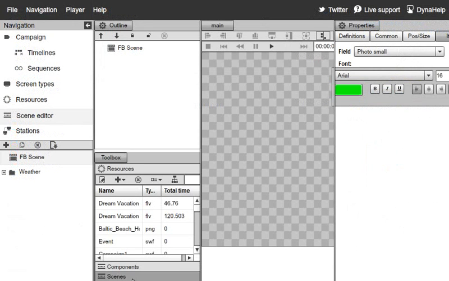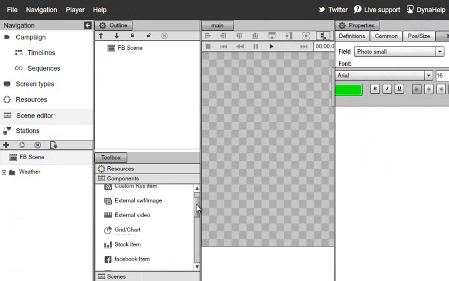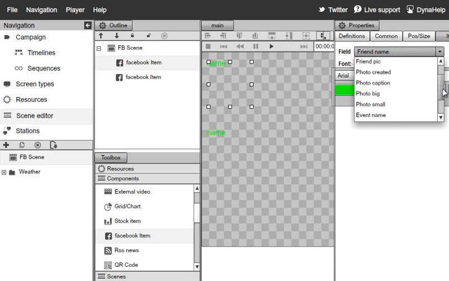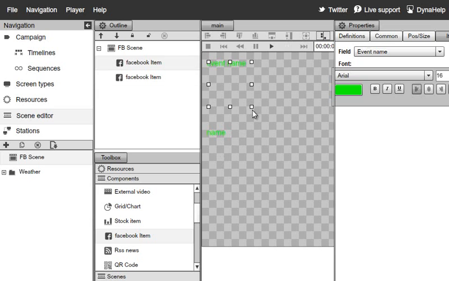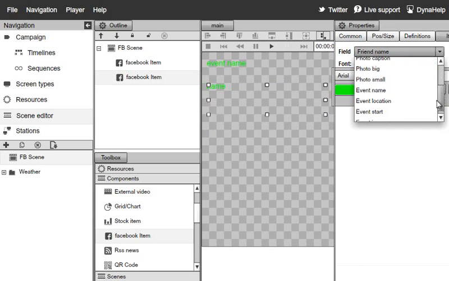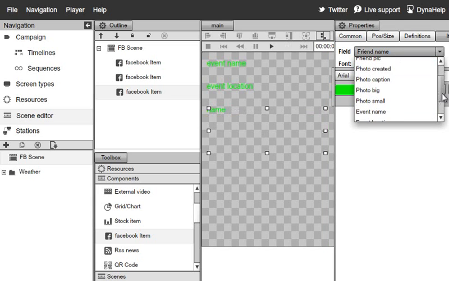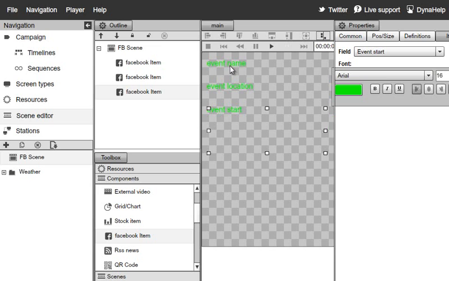And so we switch back to scenes, again back to components, search for the Facebook item, and this time we'll set up 2 Facebook items. The first one is going to be right here, the event's name, and just below it we'll actually set up the event's location. And let's go ahead and set also the event start date. And I'll go ahead and just change the colors so we can see better the different labels.